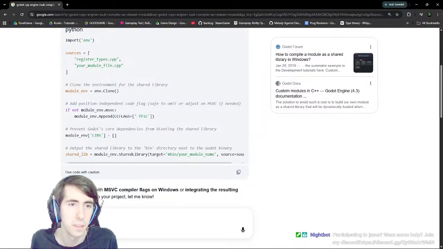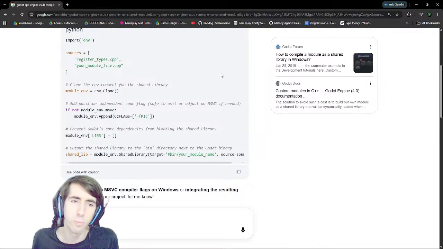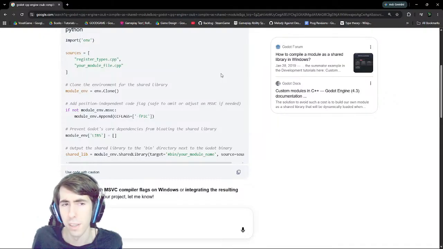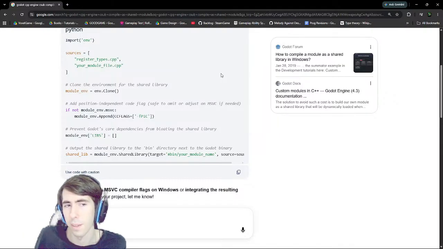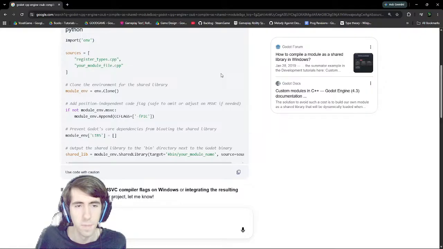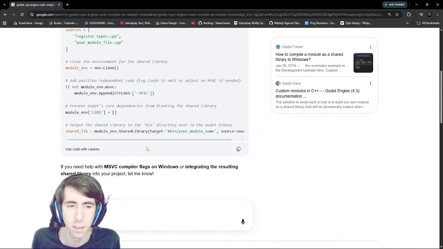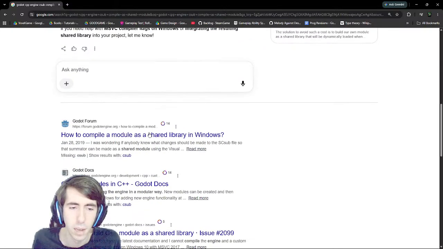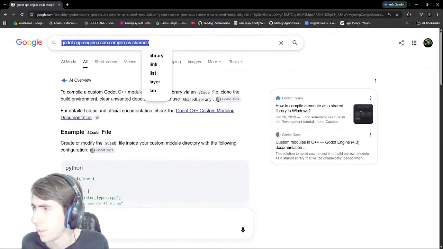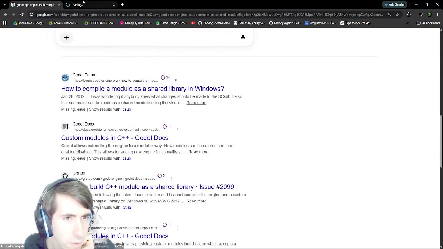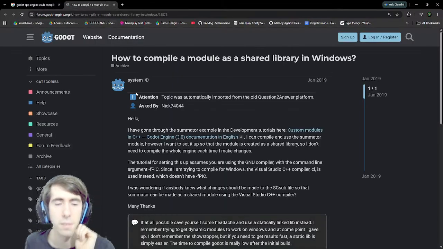So we clone. You have the CPP things. Add position independent code flag. Save to omit or adjust on MSVC if needed. Position independent, if not MSVC. Why? Prevent Godot's core dependencies from bloating the shared library. Okay. And then you have this point shared library. I'm not sure about that. Yeah, let me try with GPT instead. And let me check below. Oh, that's nice. I like that.